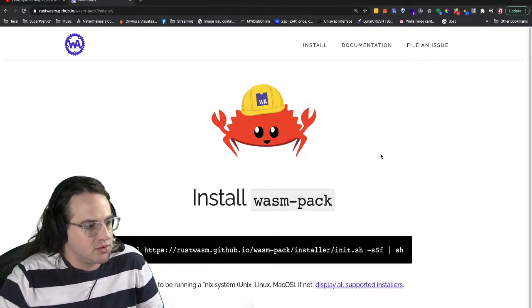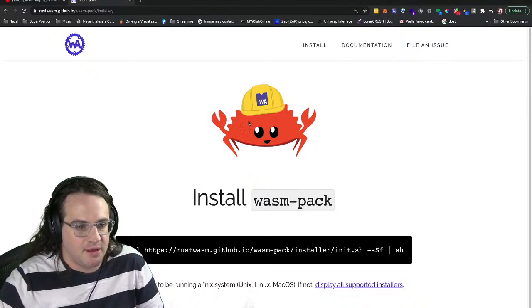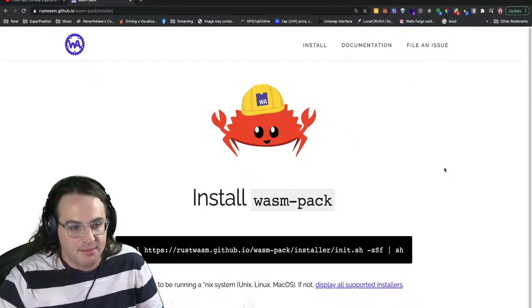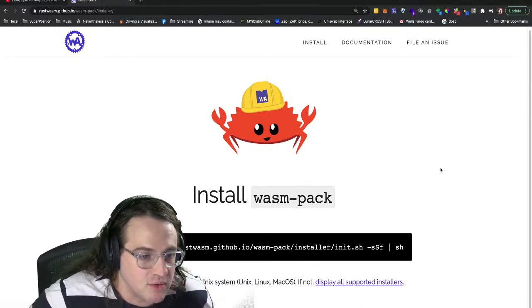I thought he was cool. He's like a baby Yoda crab. It's like, oh, I'm a very powerful crab for WebAssembly. Very cool.